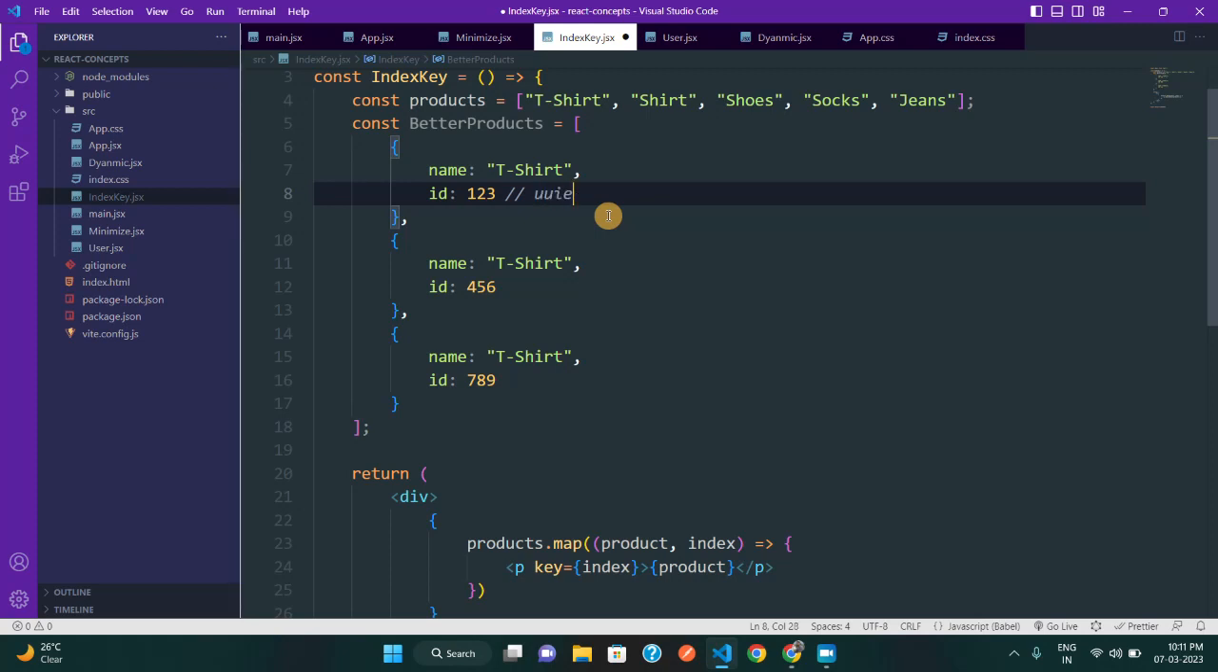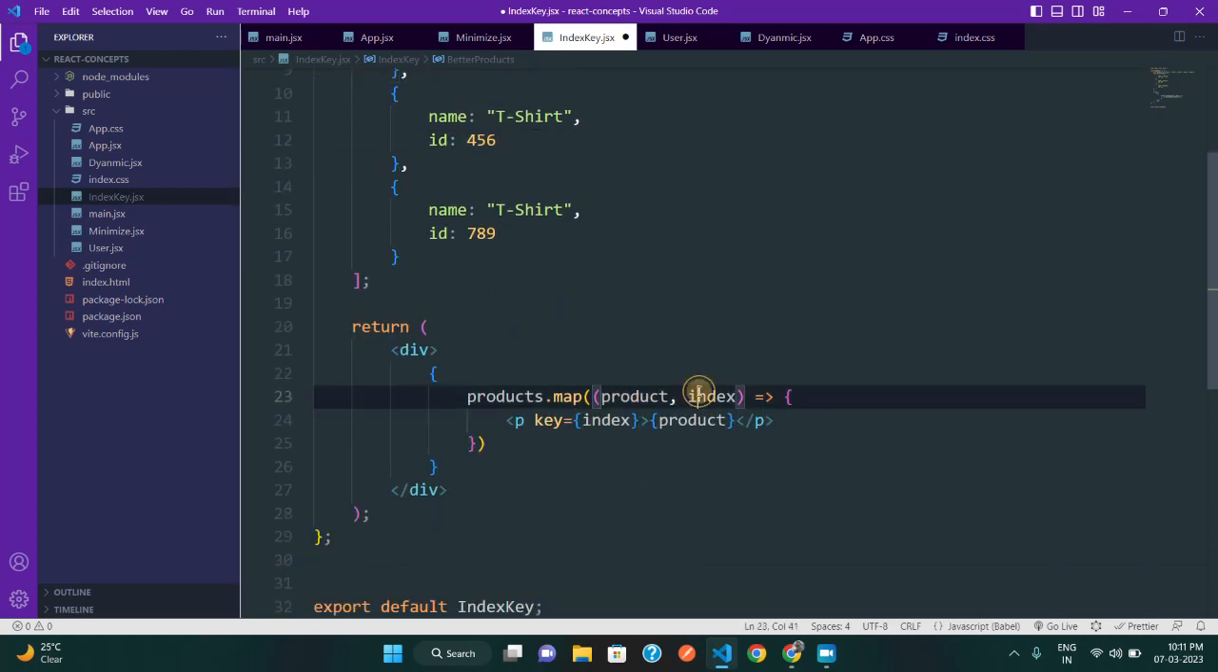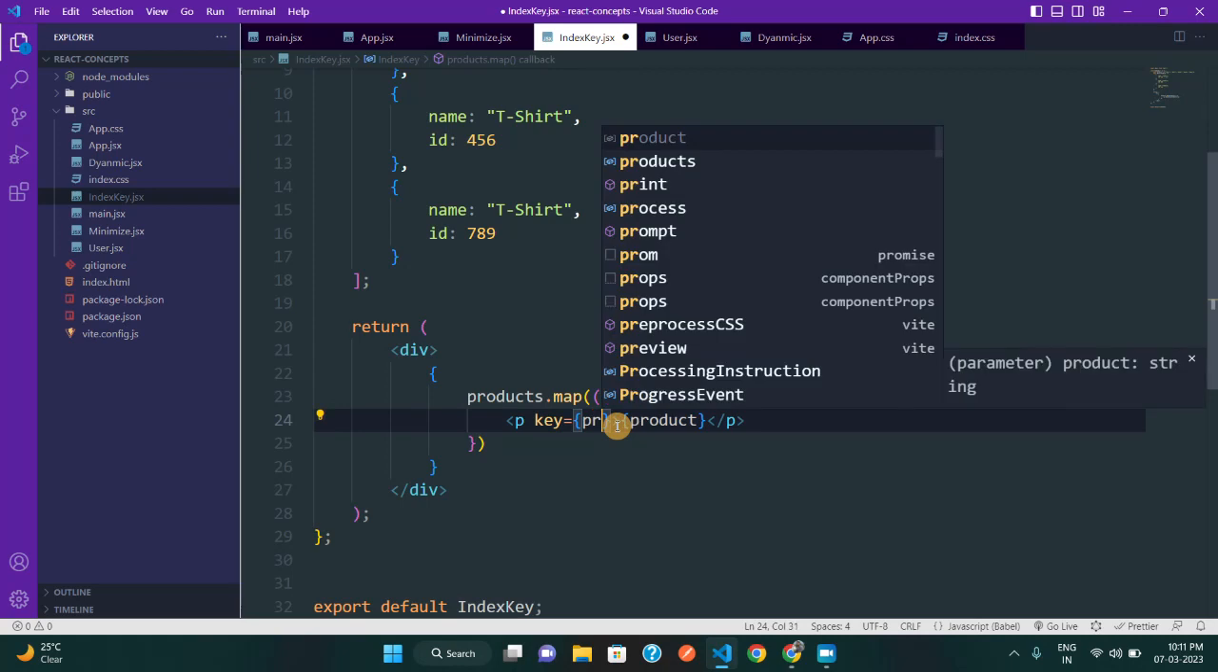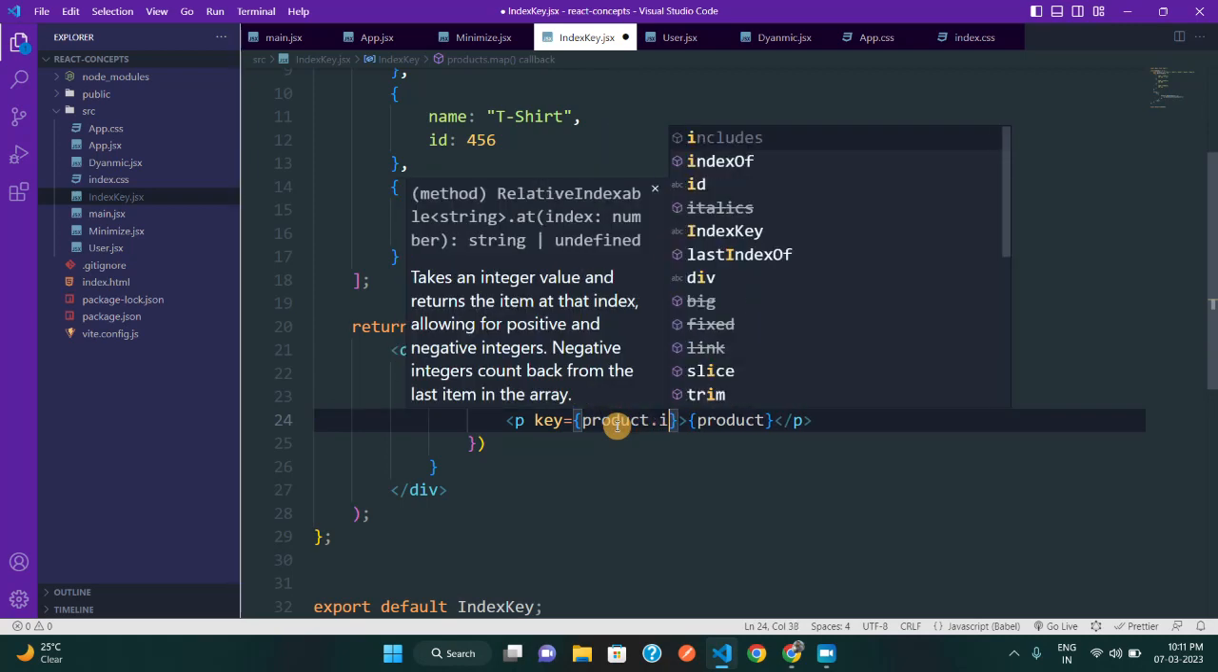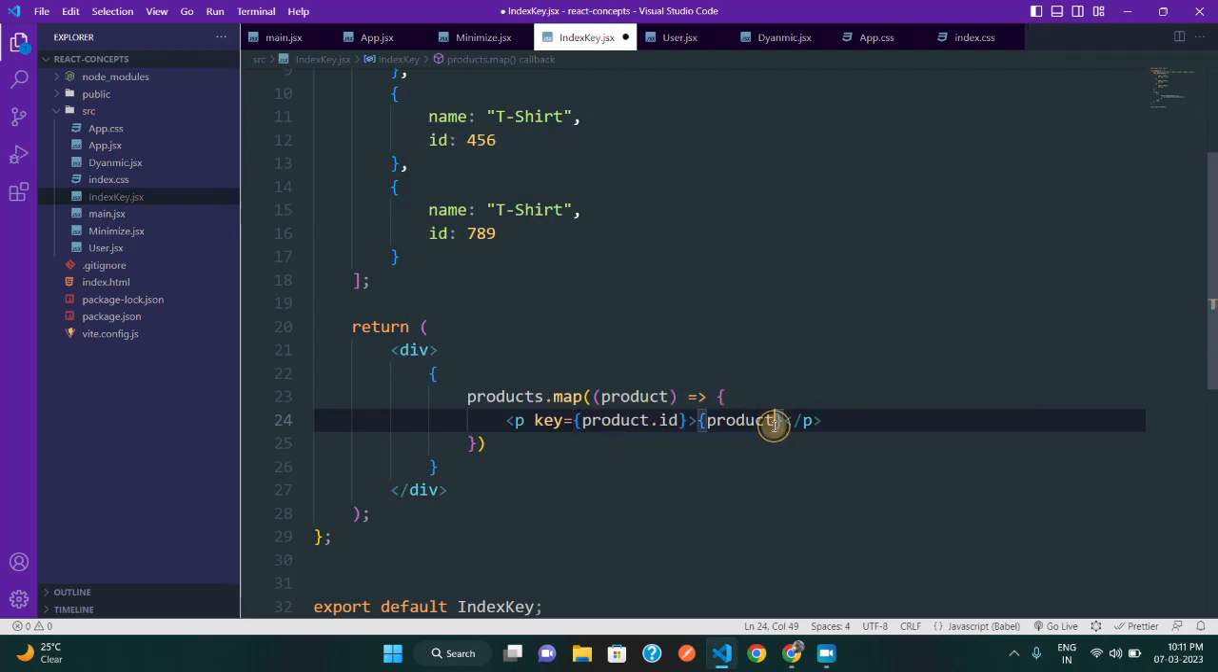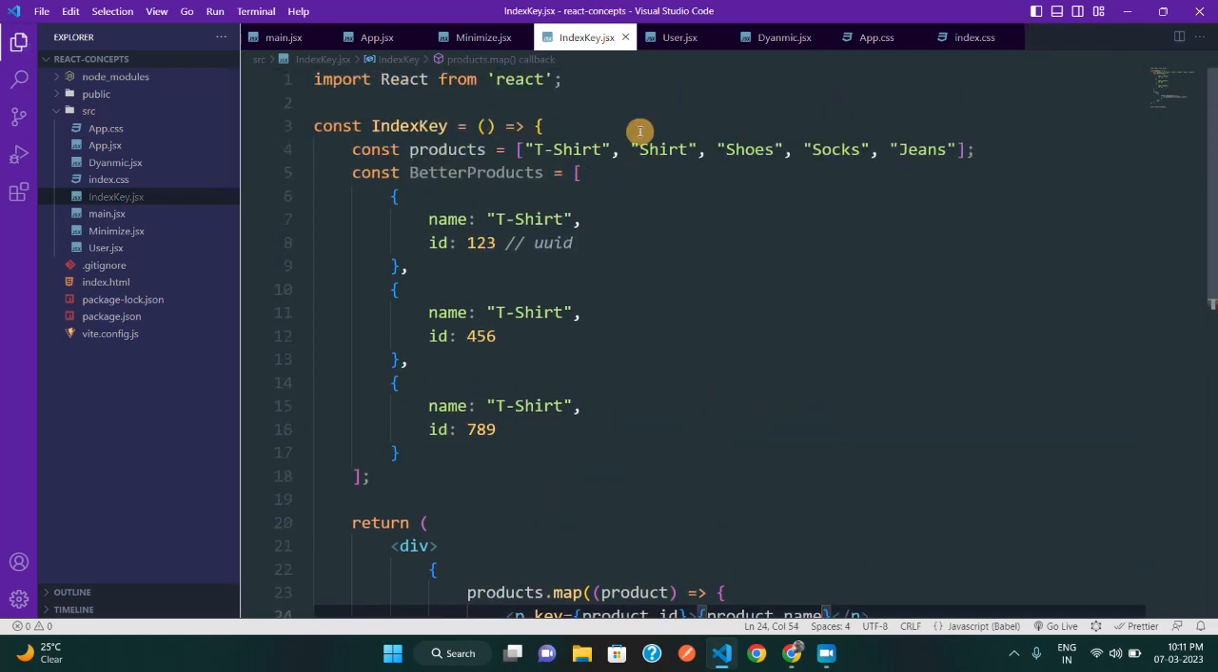You can go to npm and search UUID, and you're going to get this. With the help of UUID you can generate a unique ID for each of your products. And here, instead of writing index, you can remove it, and instead of passing index as the key, you can simply say product.id, and here you can simply say product.name. So this is how you're going to improve your React component.